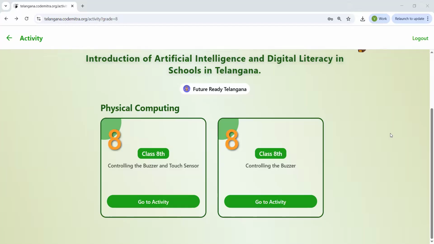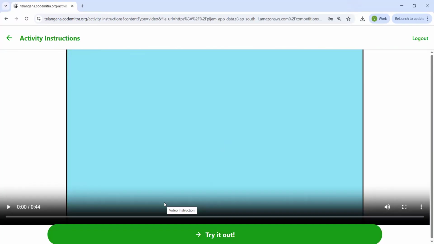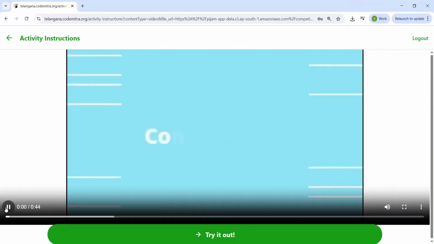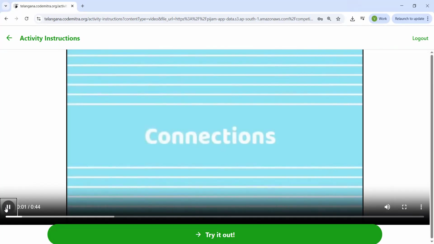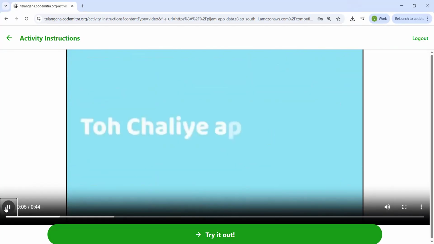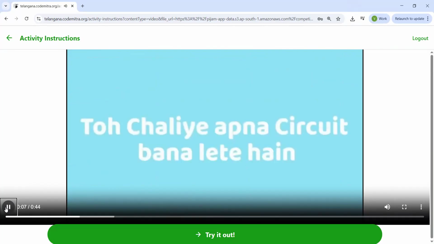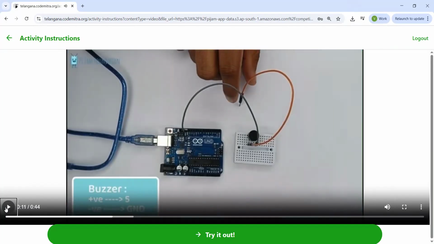So now we are continuing with the second activity, that is controlling the buzzer and touch sensor. I'm clicking on go to activity. Here the connections will be like this. So here we are using a touch sensor and a buzzer also.